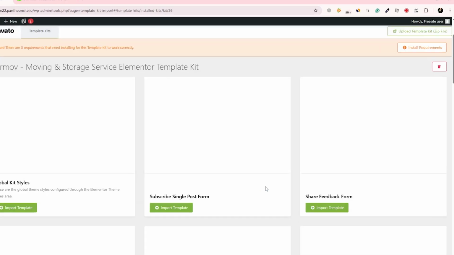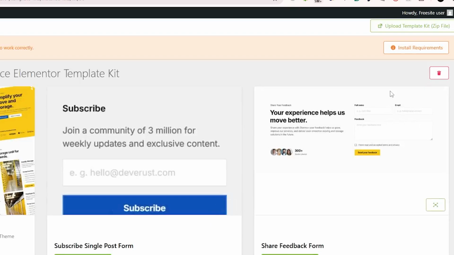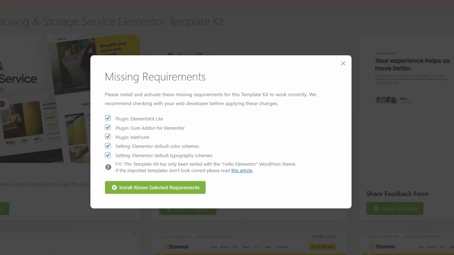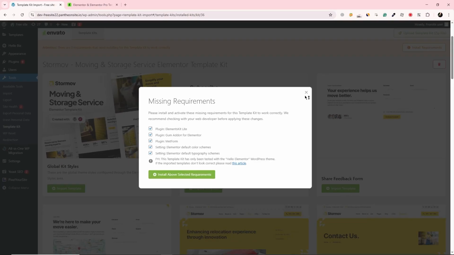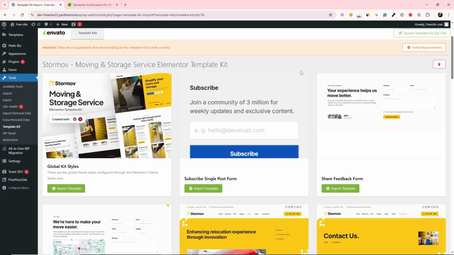After the upload finishes, you will see an orange banner at the top of the screen. It will say Install Requirements. Click this button. The importer will automatically install and activate any plugins that the kit needs. When the requirements are installed, you will see a full list of the templates included in your kit.